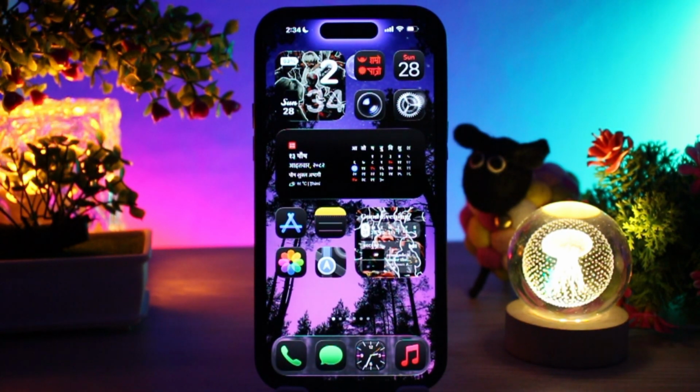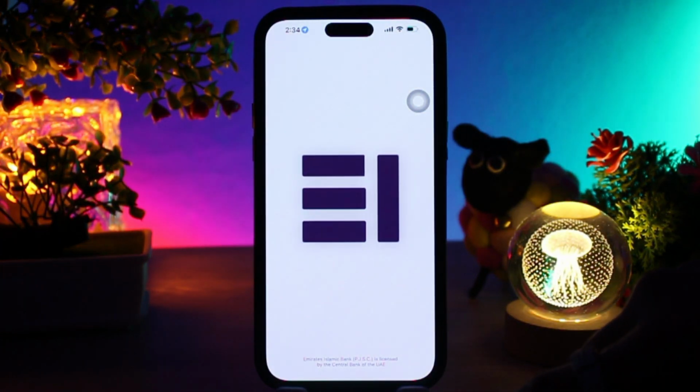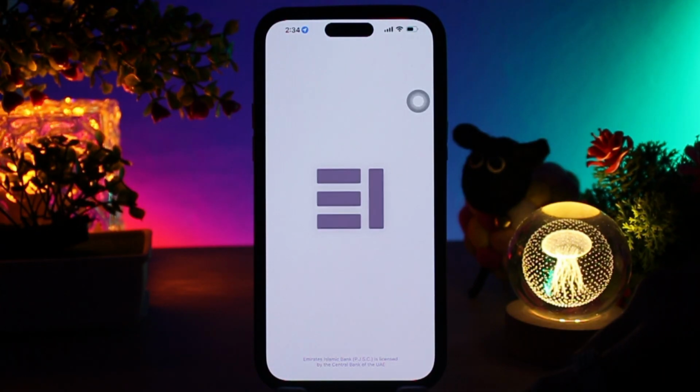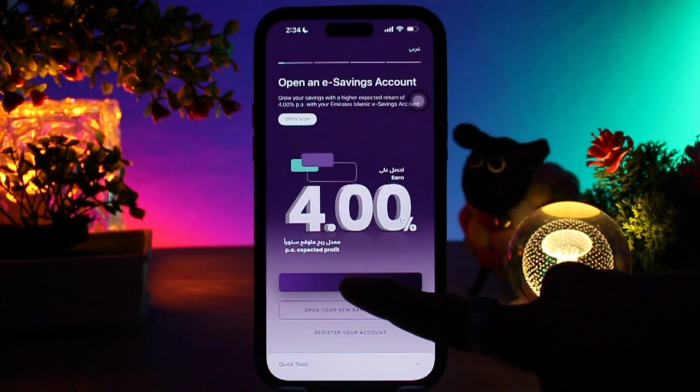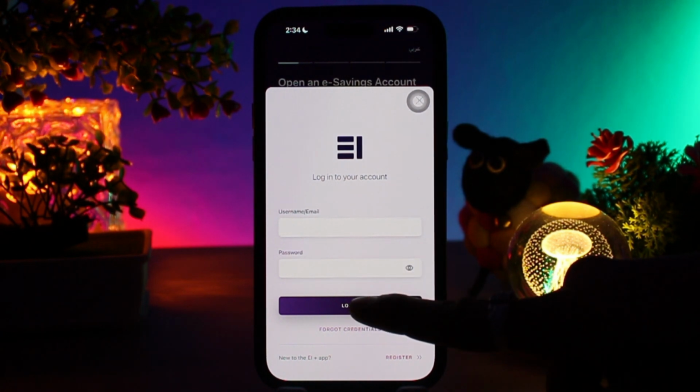The next method is to download the Emirates Islamic mobile app. After you have downloaded the app, open it, and once you're inside, log into your account using your credentials, by tapping on the login option, then entering your username or email, then your password, and then tapping on login.